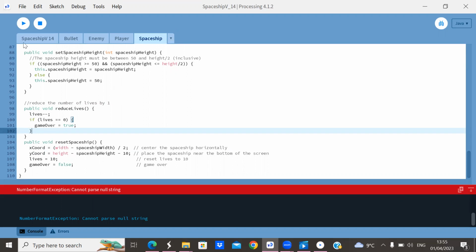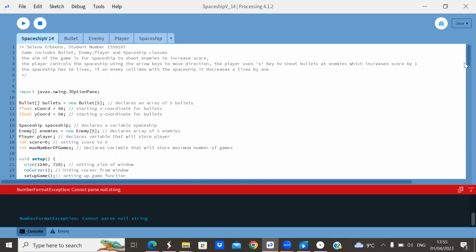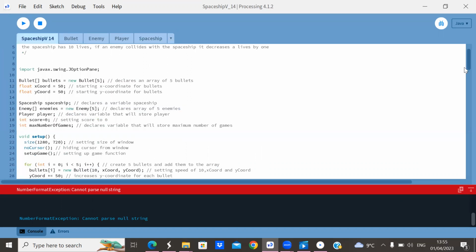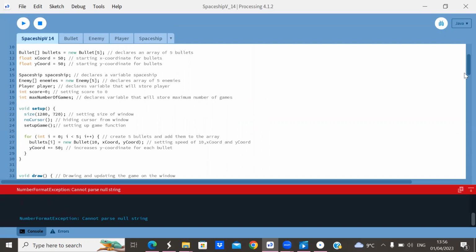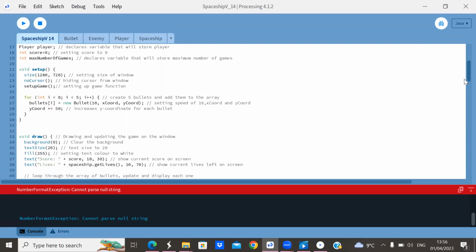Now we're going to go into the main tab, which is going to be tying all of these classes together and putting them in action. So we're declaring an array of 5 bullet objects called bullets. Declaring the variable spaceship, declaring an array of 5 enemy objects called enemies, and an integer score initialized to 0. We have the setup function to set the size of the screen, and no cursor to hide the cursor from the window.